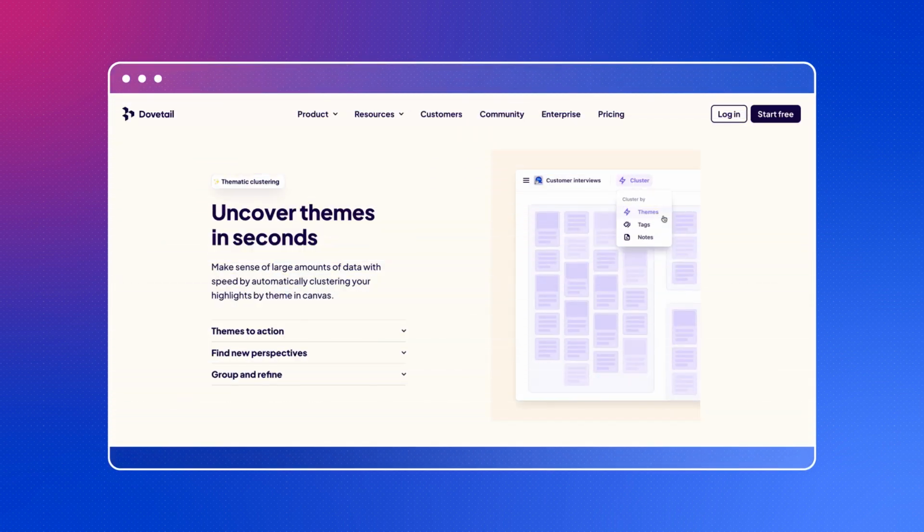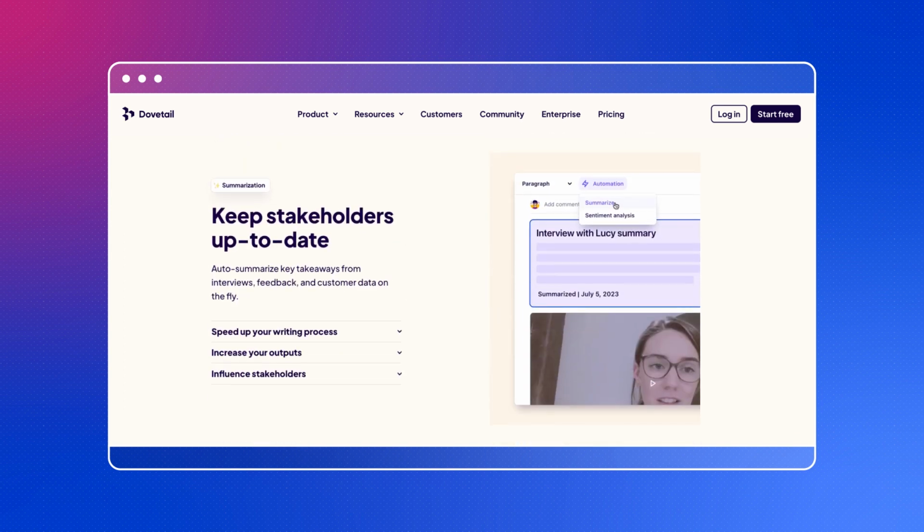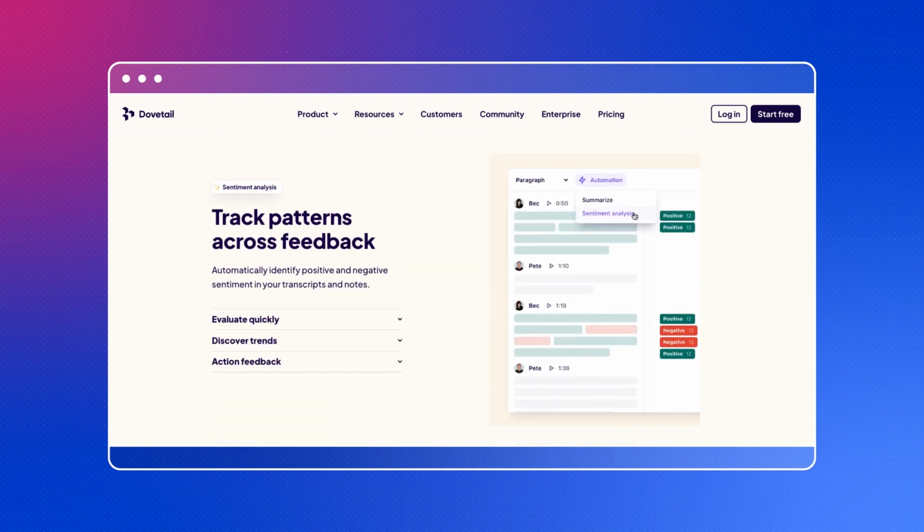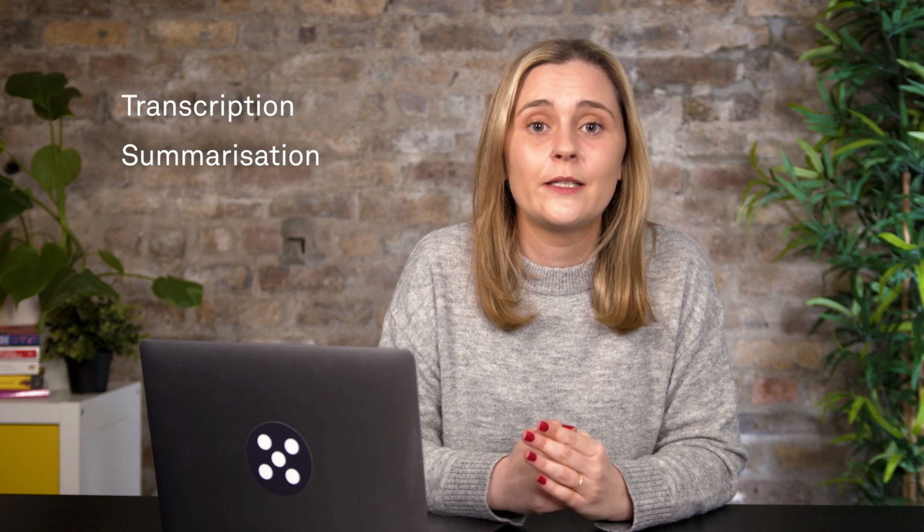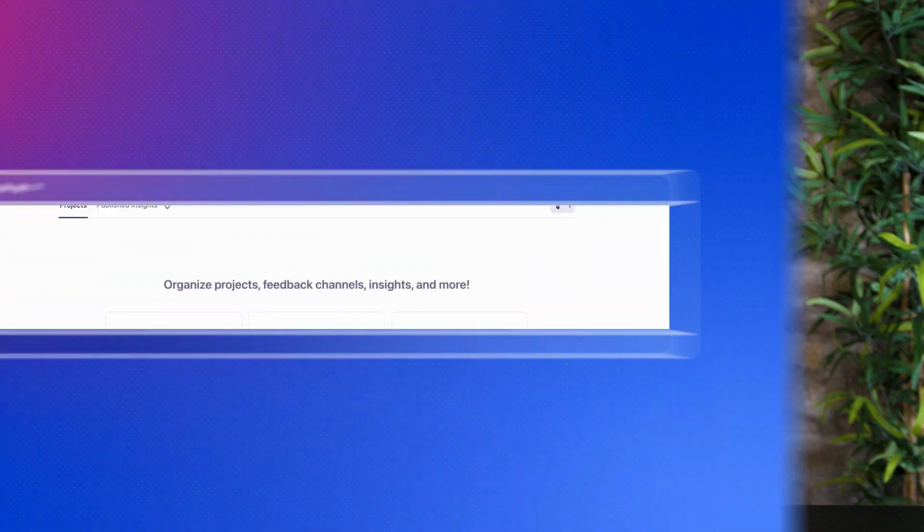Dovetail is a qualitative data analysis tool. With its new AI features, it claims to discover deep customer insights in record time. In its own words, it acts as your research partner. Its AI features will do the more tedious work for you, so you can focus on the insights. We're going to try out four of Dovetail's AI features: transcription, summarization, sentiment analysis, and thematic clustering, to see if they really can speed up the analysis process.